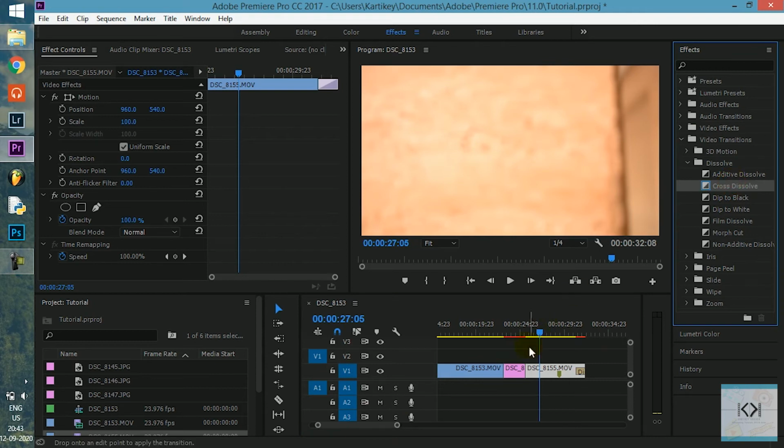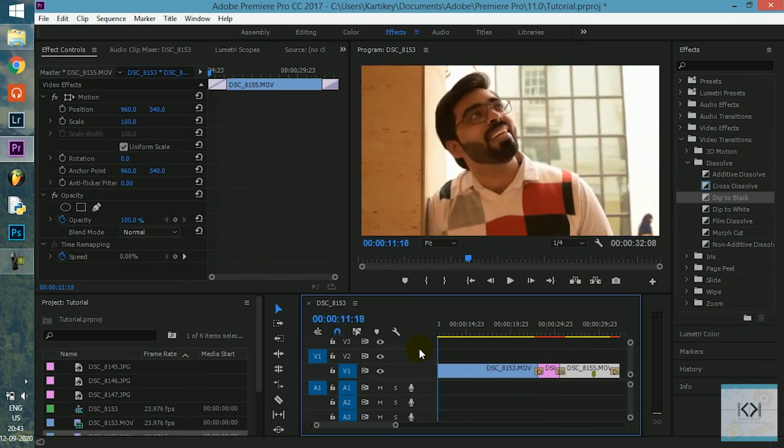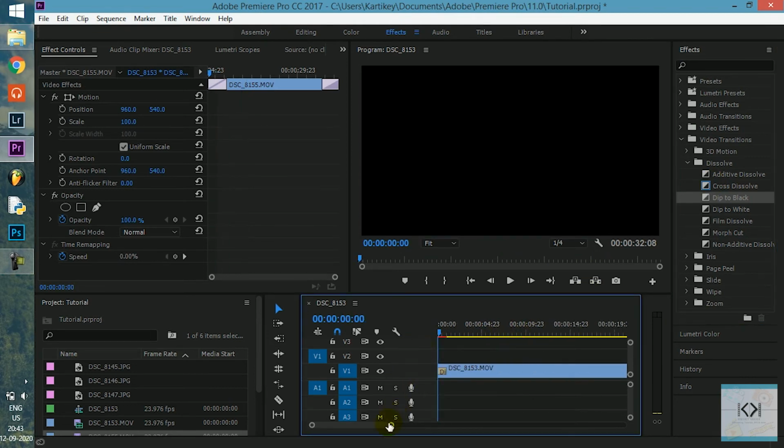For this one, let's say I have added a cross dissolve in between the photo and video. And for the second one, let's say I am trying to drop this dip to black transition. Now what these dip to black and cross dissolve transition look like, we will see in a minute. So let's say I am playing the video now.